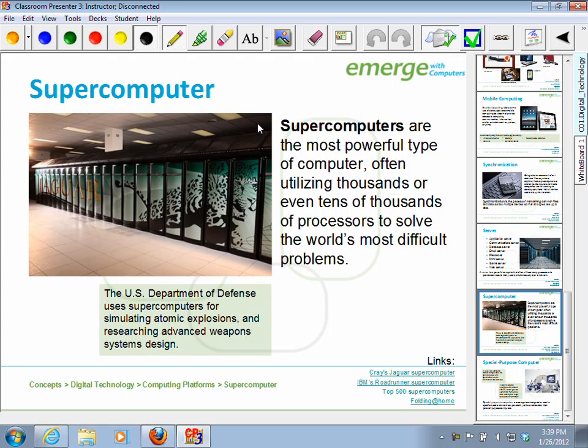Supercomputers are the most powerful type of computers. They often use thousands, even tens of thousands of processors to solve the world's most difficult problems. Well, not everybody buys one of these. These still cost millions of dollars, and they're really high-powered stuff. But there are only a few kinds of problems. These are not for the average user.